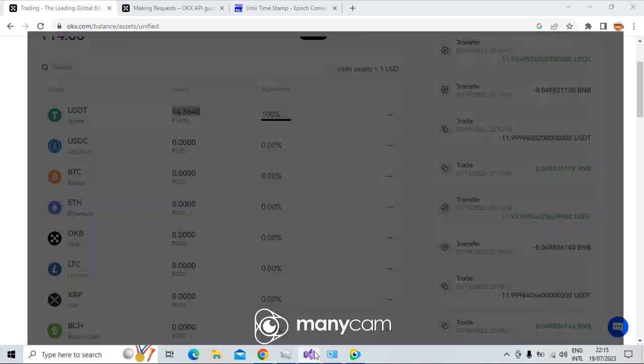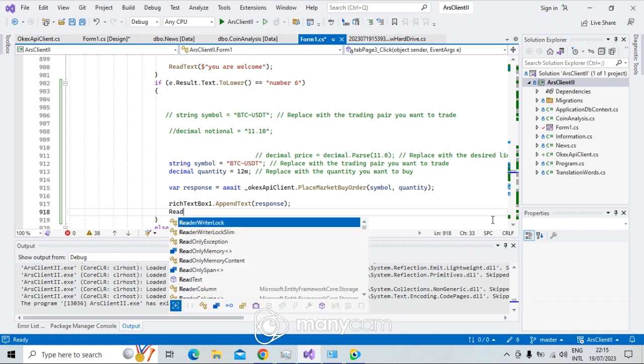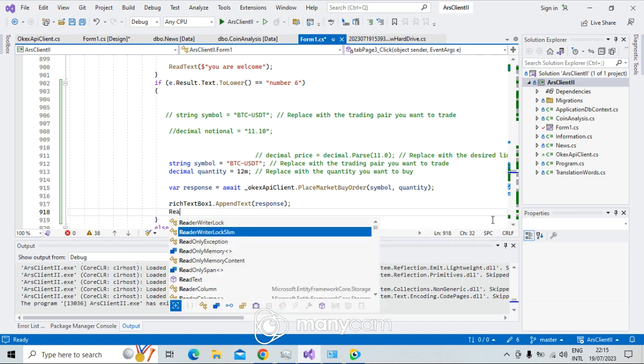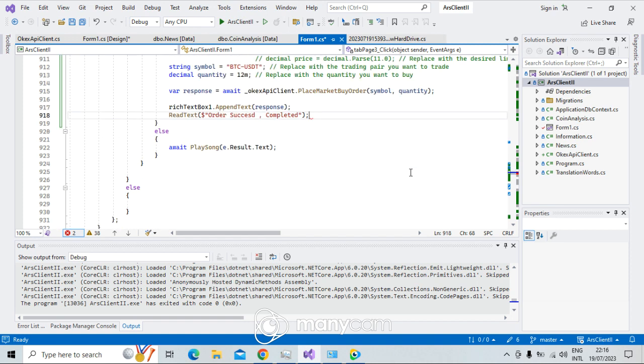Wait a moment. After you have done everything and it finishes, you say read text. I say here, order succeed completed. Okay, after that read this for me.